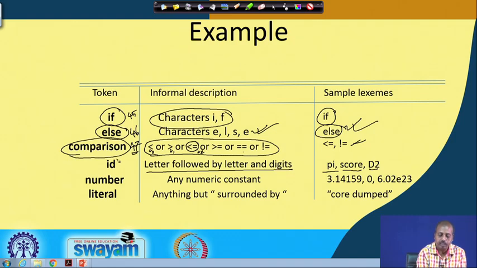So, it will return the token ID, but it has to do something more, because most probably pi is a variable. So, it will put it into the symbol table, and as an attribute part, it may return the symbol table offset to be used by the parser.